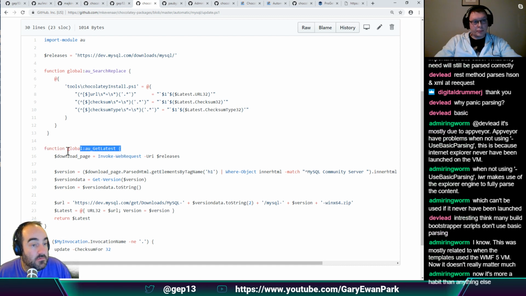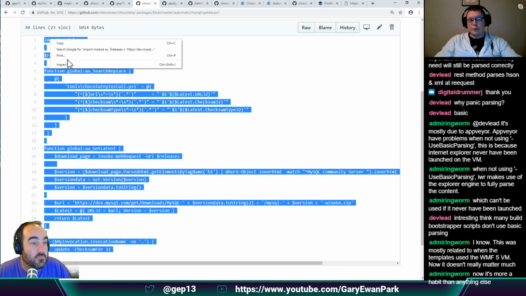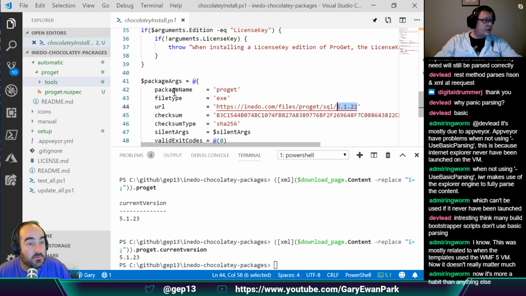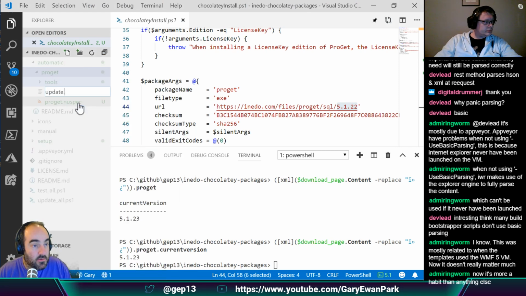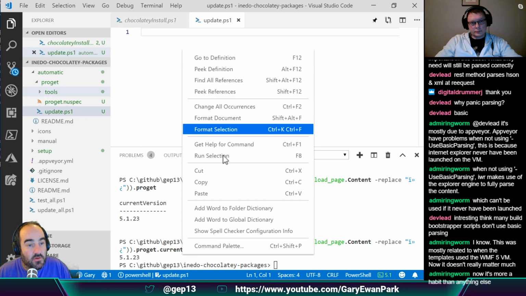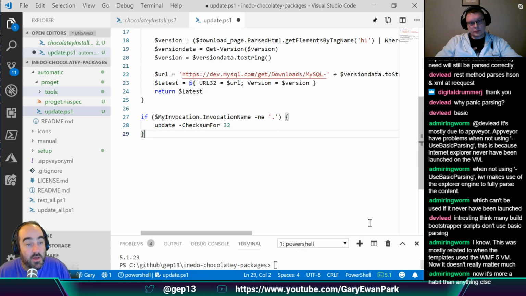Yep, both functions basically. So we can take this file as a stepping stone, call it update.ps1 as well, and just change the things that we need to change. So I'm creating an update.ps1 file, and I'm pasting in the contents of that update.ps1 file from your MySQL package. Okay.